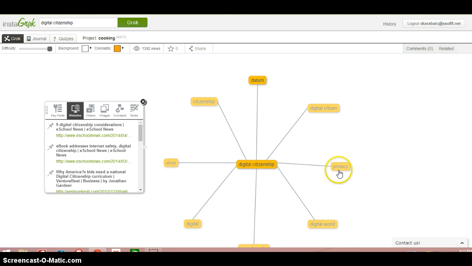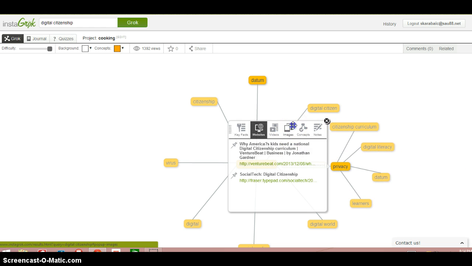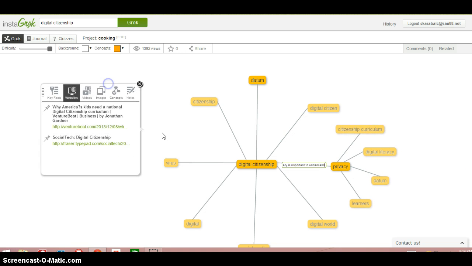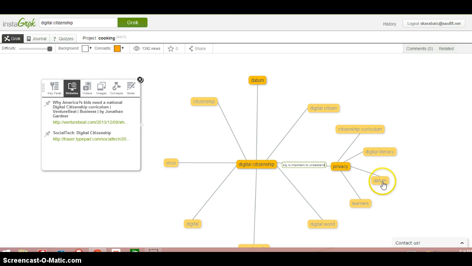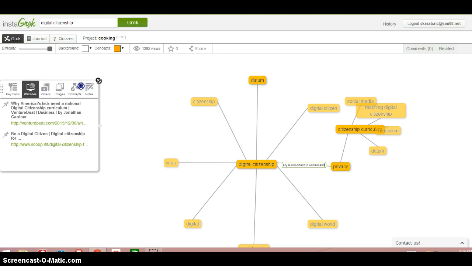So if I go on the digital citizenship part right here and I want to say explain, I can add a note right in here. Privacy is important to understand. So I have a note right in there, but say I want to know more about privacy. Now I get a whole new Grok box, I'll call it, and now we have citizenship curriculum, digital literacy, datum, learners. Let me click on citizenship curriculum. And now I have more information in my Grok that has come up.